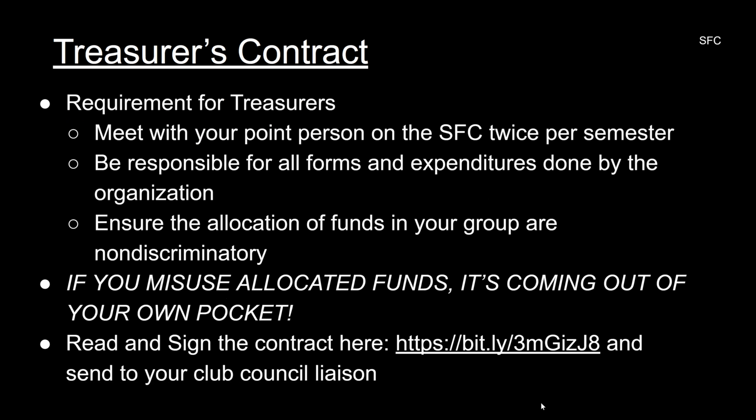Yeah, same thing for the treasurer contract. You have to sign this contract, which states that you're going to be liable for the allocations of your organization. Big, bold italics: if you misuse allocated funds, it's coming out of your own pocket.